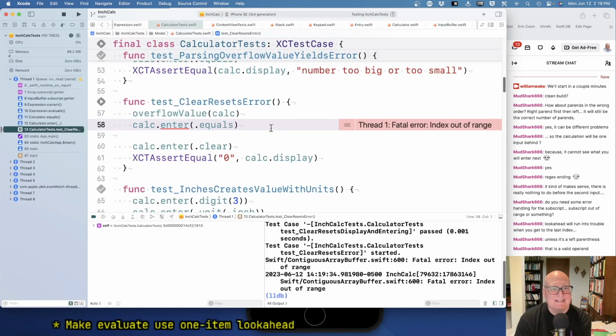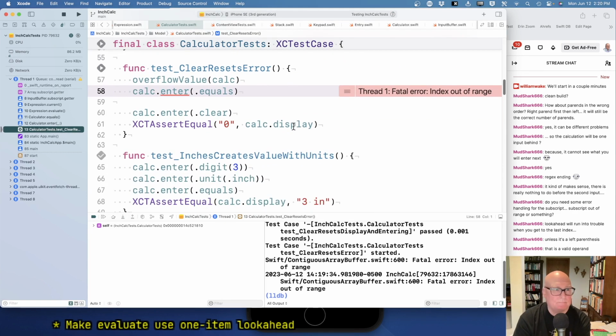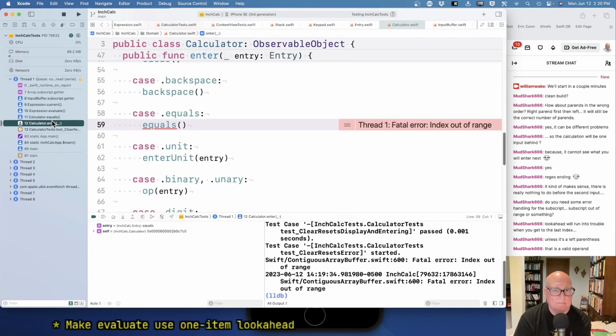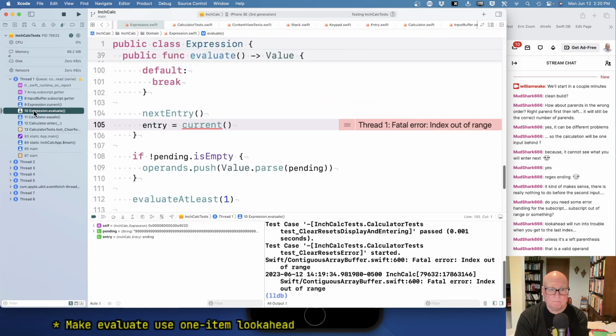All right. Which one of you? Clear resets errors. Index out of range. Yeah, we're double ticking on that.